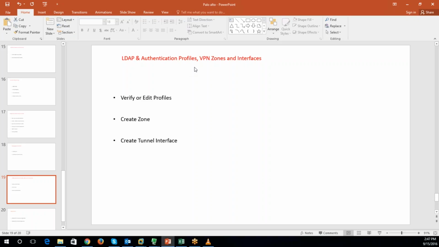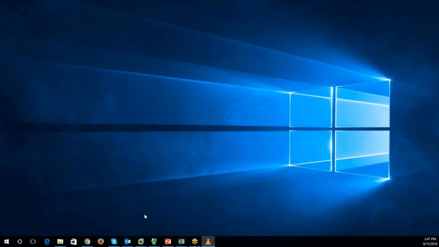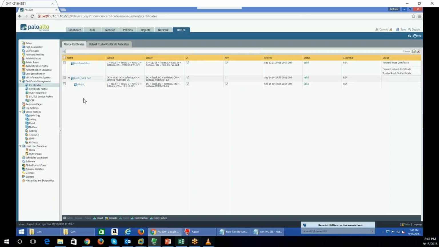After this, we are going to create one VPN zone, and we are going to create one tunnel interface. So these three steps we are going to see just now. First, we are going to edit and verify the LDAP and authentication profiles. So open your Palo Alto device. Guys, tell me where we can verify the LDAP profile.